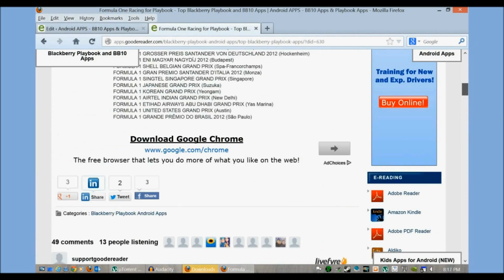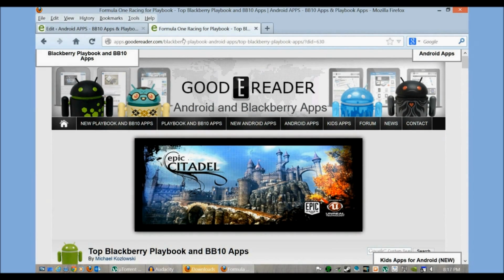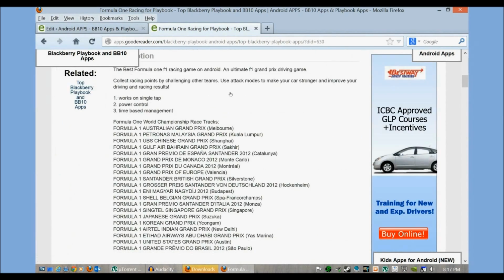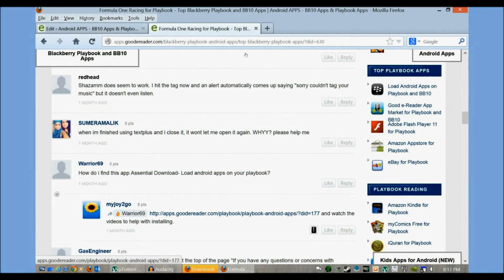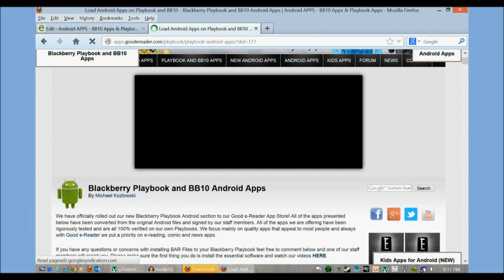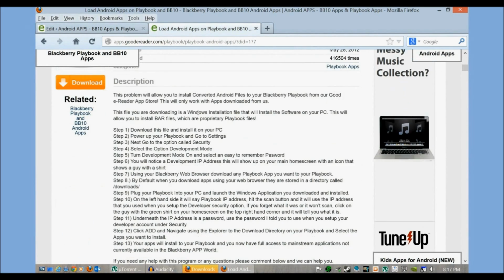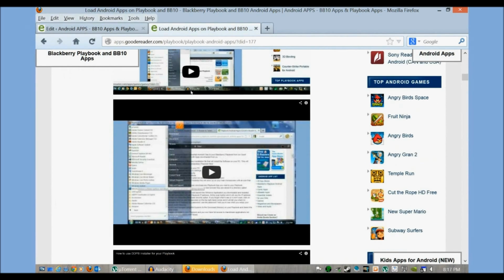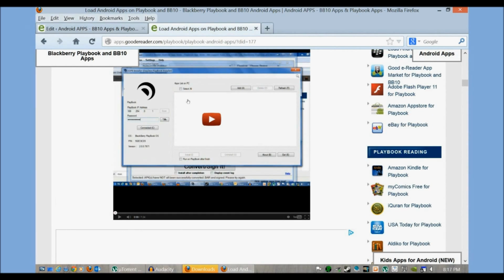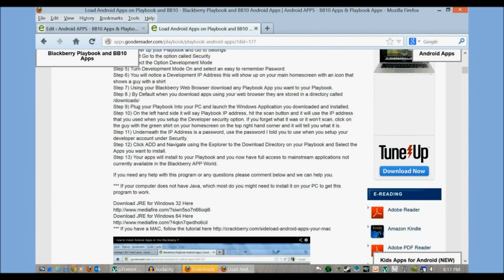So to find this, you go to our website, apps.goodereader.com. It's in our entire sidebar here. You see here, Load Android Apps here. You click on that. And we provide many different video tutorials on how to do this with the Playbook. So this is our first video doing it with the Z10.